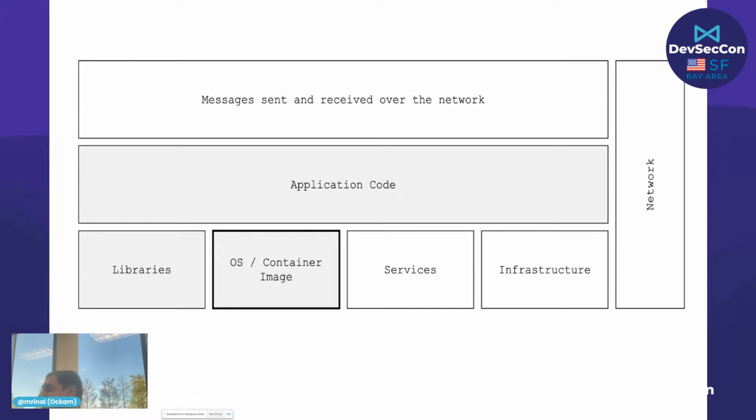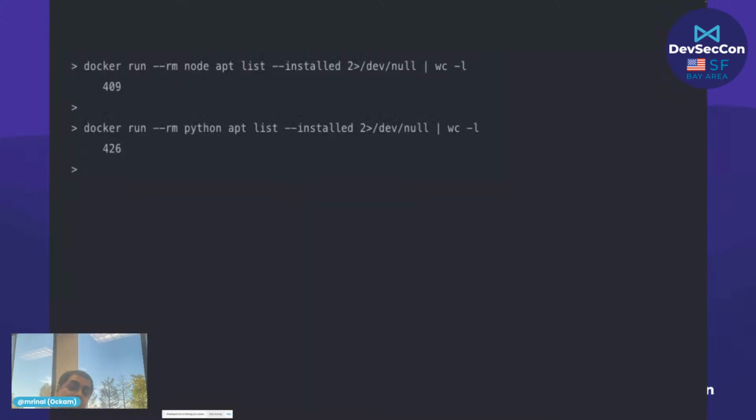A lot. Sorry? 50? 50 is nice. It's more, I think. Yeah, hundreds. Couple hundred. So I ran a little test. I was like, well, what are common Docker containers? The Node Docker container is 409, Python has 426.